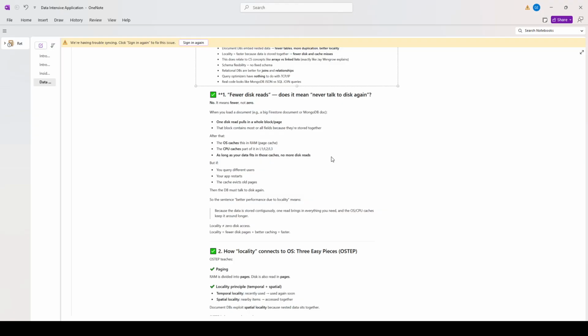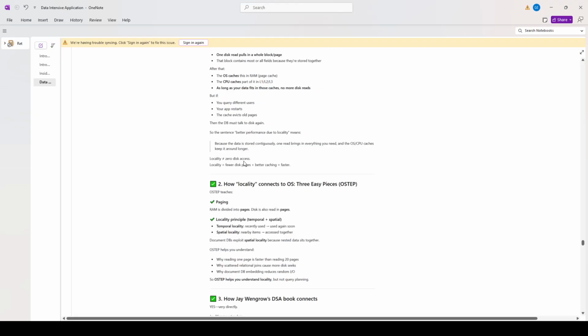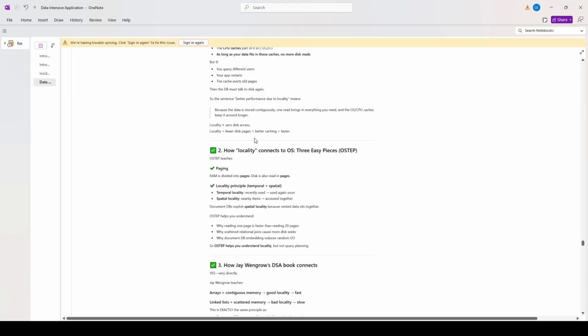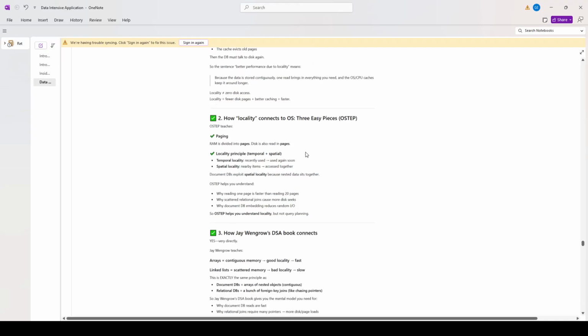So the sentence "better performance due to locality" means that because the data is stored contiguously, one read brings in everything you need, and the OS or CPU caches keep it around longer. Locality does not equal zero disk access. Locality equals fewer disk pages plus better caching equals faster.